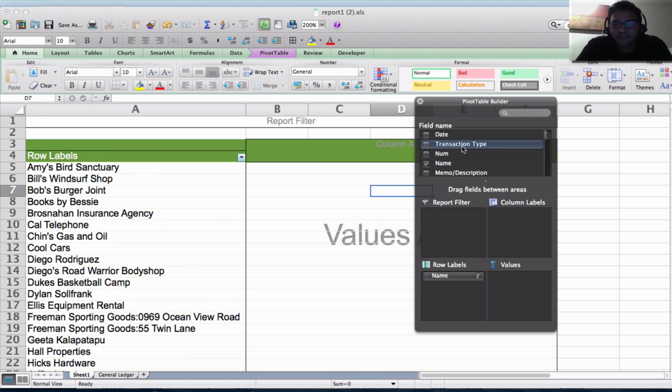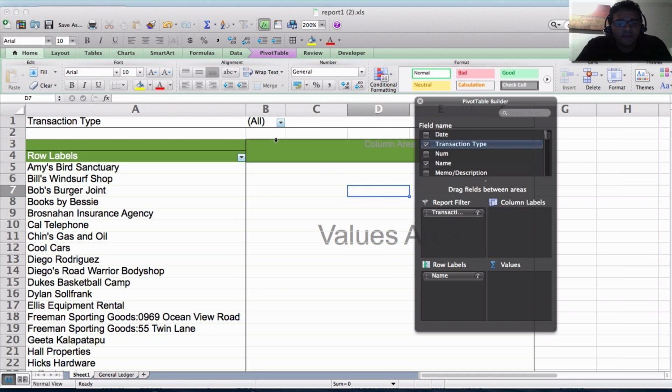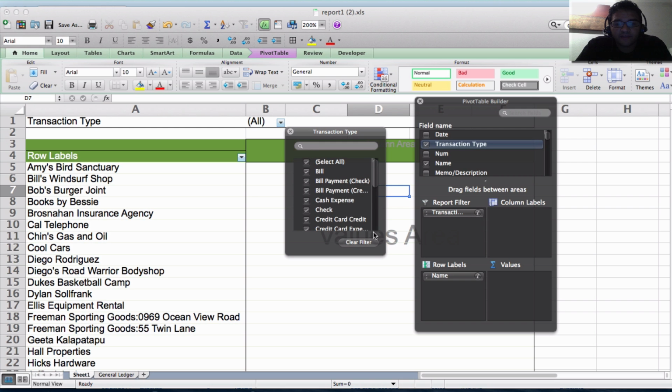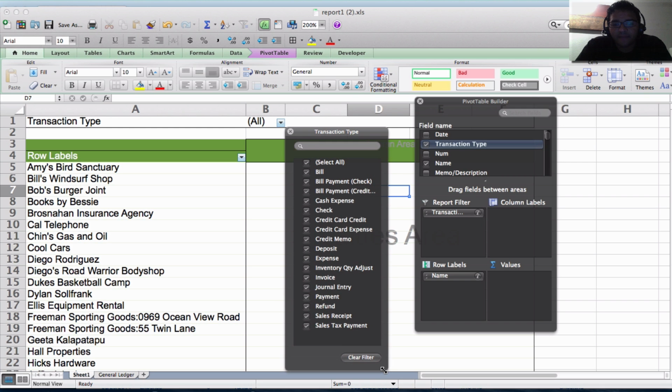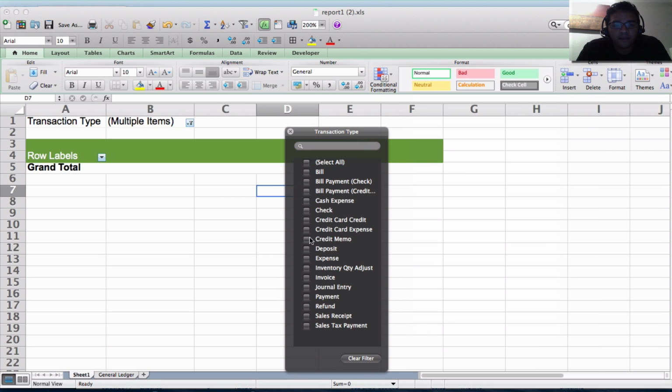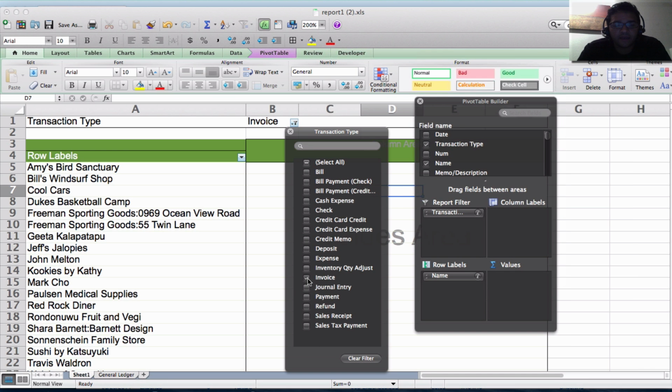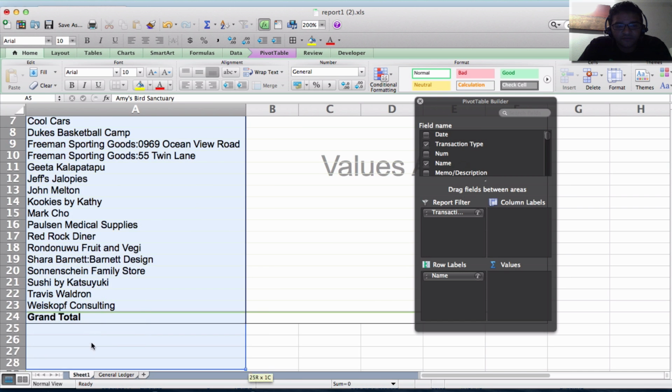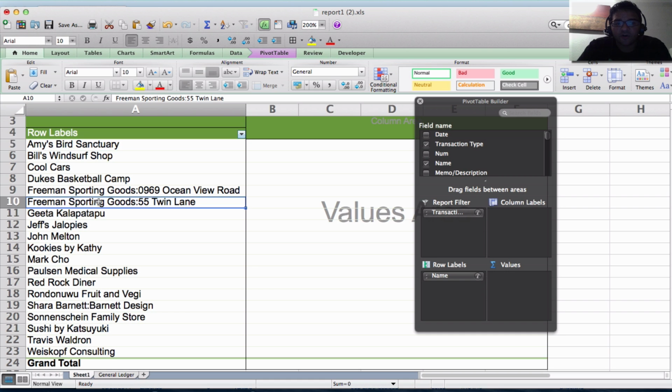I'm going to go to transaction type. I'm going to put this under filter. Now what this will do is give me a drop-down menu here where I could choose which transaction types I want to limit this report to. So let's say I'm only looking at invoices. So I'll uncheck select all, and then I'll select invoice. Okay, so now my pivot table is only going to display invoice information. Therefore, the information that you're going to see here on the labels is only going to be customers pretty much. There we go. So these are all my customers.